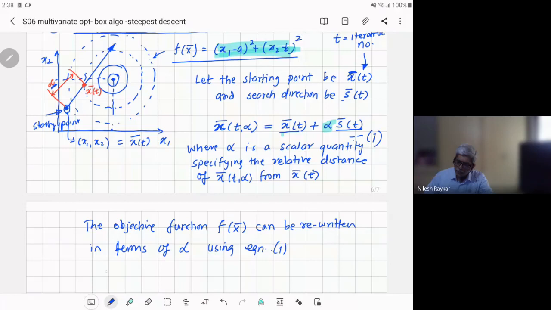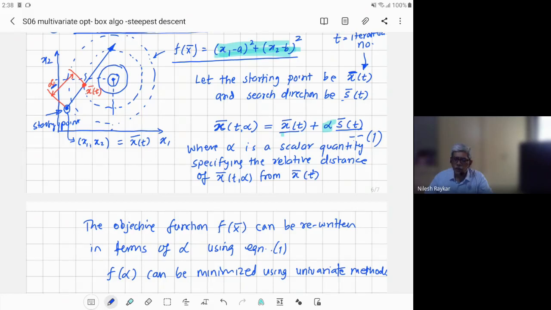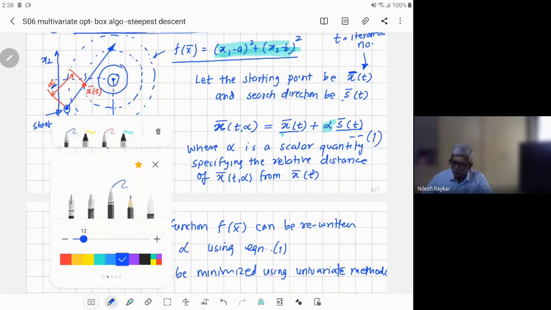And now this f of alpha can be minimized using the univariate methods. So you may use the golden section method or the bisection method to calculate the minima. But note that the minima here would not be your final minima. For example, in this circular type of objective function, if you had chosen the search direction as shown here, the minima you obtain by this method is not the true minima.